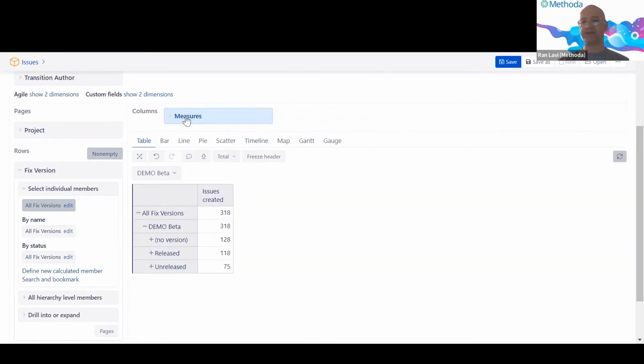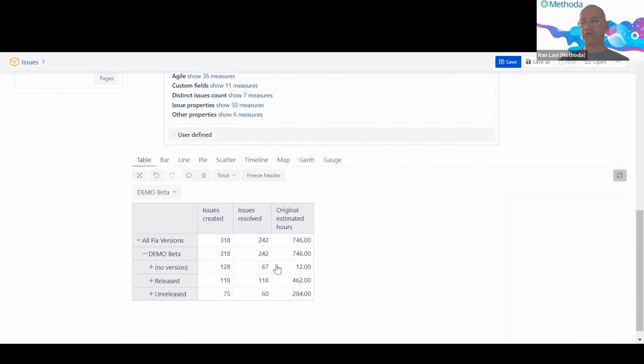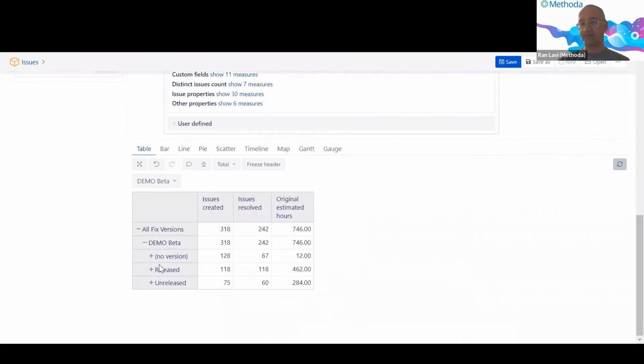And inside the measures, I want to see the amount of issues created, the amount of issues resolved, and also the original estimated hours. Okay, those are all measures. And those measures show me the information according to the relevant member that I'm currently viewing in the table. So every measure knows what to show according to the list of rows and columns that exist in my table.